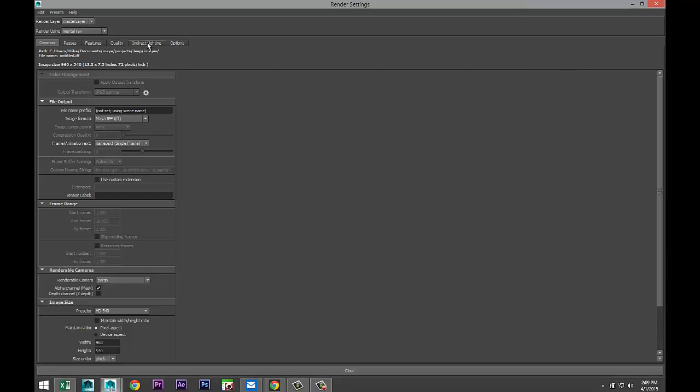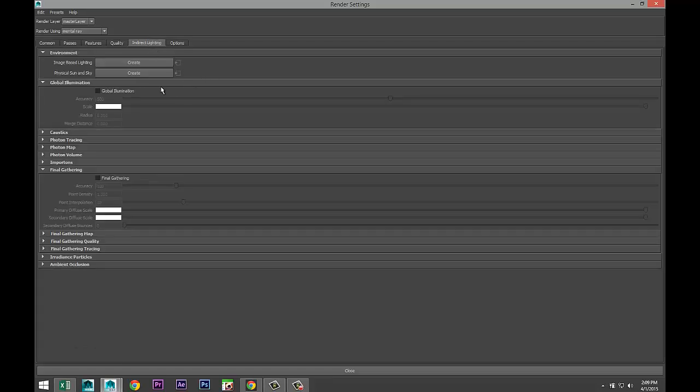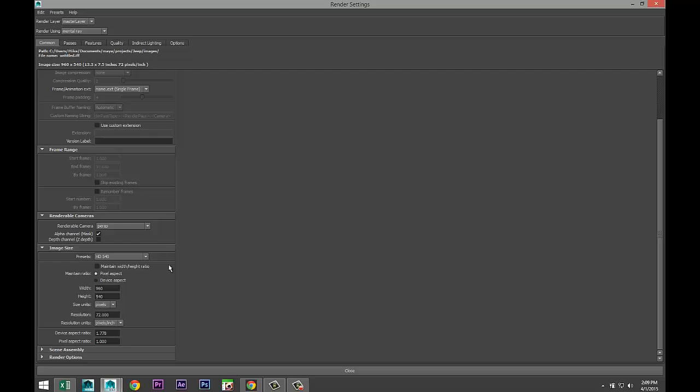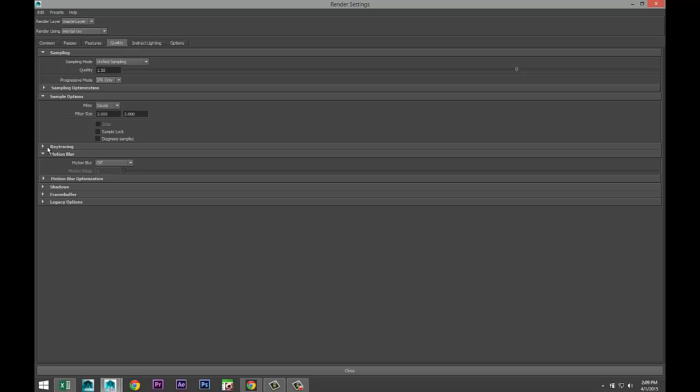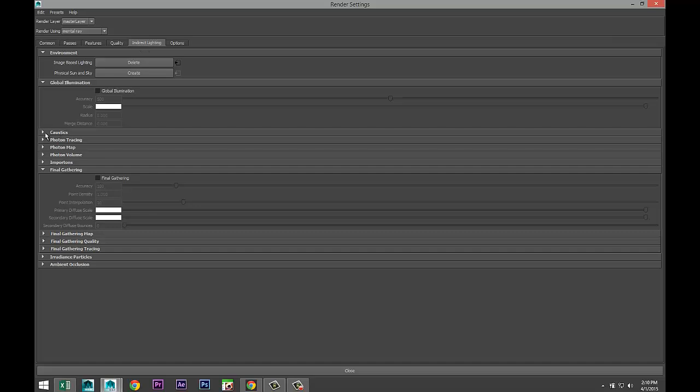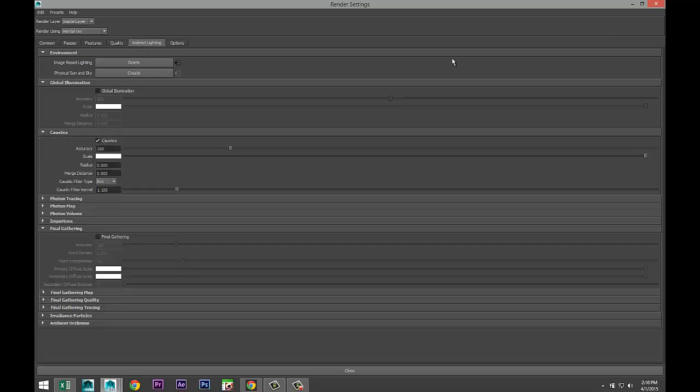And I'll just maximize that. Indirect lighting. Just going to free up some memory, guys. Hang on. That should be better. Okay. So we're going to select image-based lighting in our quality tab. 1.5 roughly. Common tab. HD 1080. Back to quality tab. Ray tracing, make sure that's set up. Let's see what else. In indirect lighting, we're gonna select caustics. We're gonna set up global illumination, final gathering.